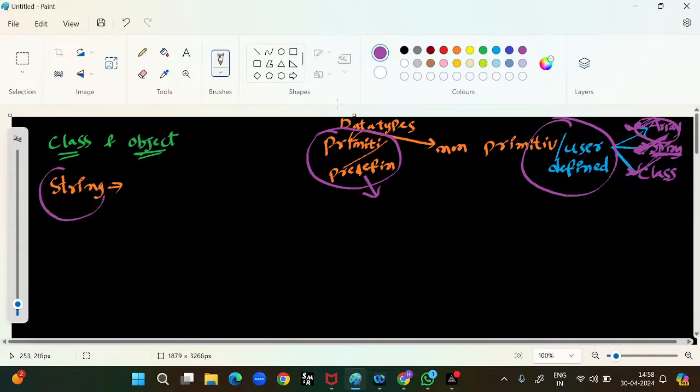Okay, fine. The first point we should remember: string belongs to the reference data type. Data types are categorized into two types: primitive data types, which are nothing but predefined data types, and non-primitive data types, which are user-defined data types. Again, user-defined data types are categorized into three: arrays, string, class. So the first point you should remember: string is the reference data type.